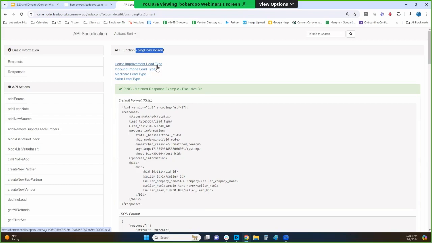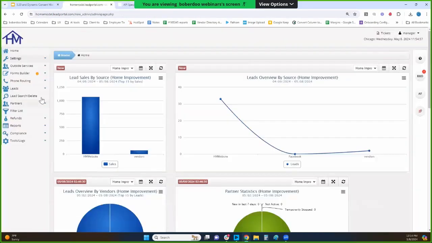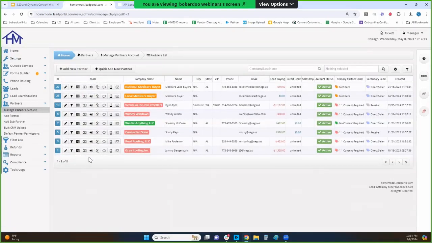The last API that I'll touch on now, but we'll come back to, is the API for ping post consent. And so this is to handle that dynamic one-to-one consent requirement.